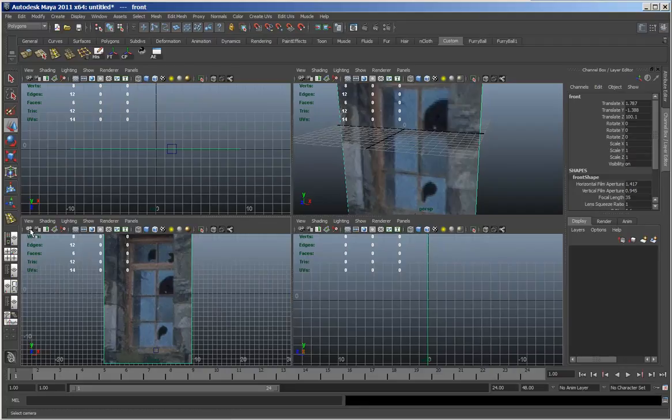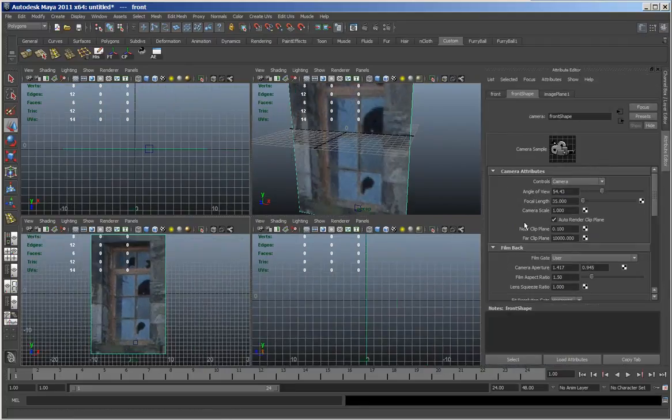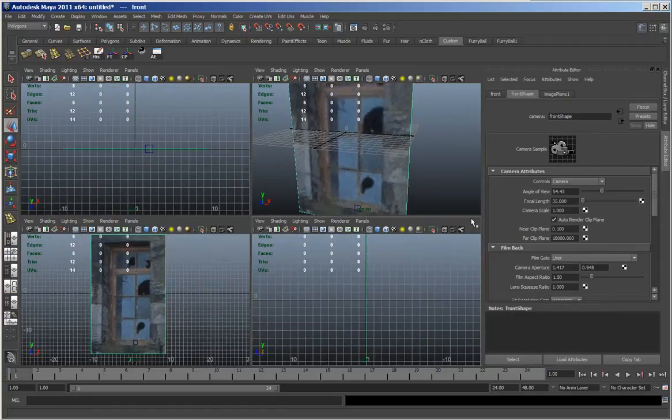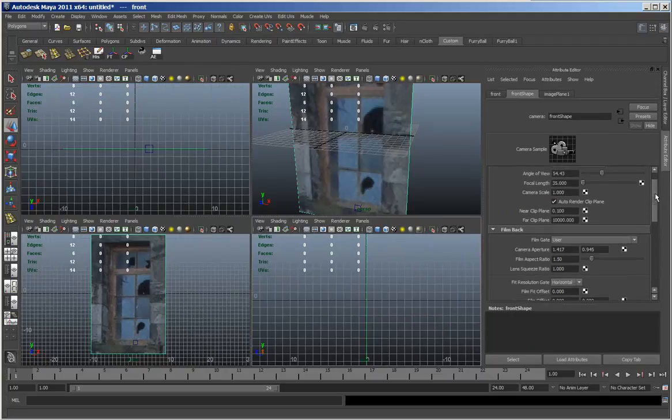So if I select the front view camera, and then let's go to the attribute editor. By the way, you can use Control A to select the attribute editor and switch between the attribute editor and the channel. So if I hit Control A, it's attribute editor. If I hit Control A again, I'm in the channel. Okay, so that's a quick shortcut, and that works on a PC. If you're on a Mac, it might be Command A.